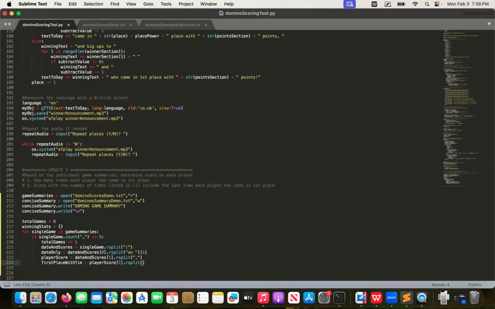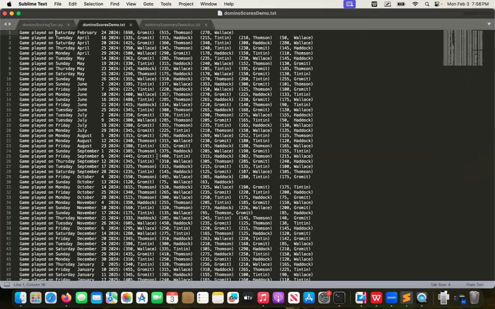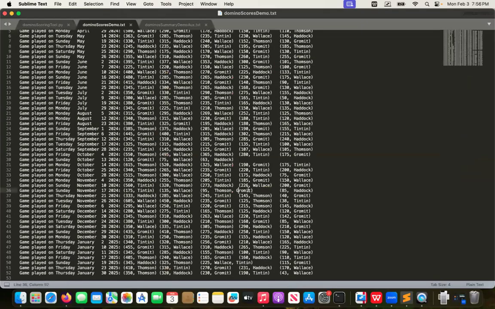And then we're going to split on the close parenthesis. So if there was a tie, basically we're going to see here, we want to split on basically here, on the closing parenthesis.